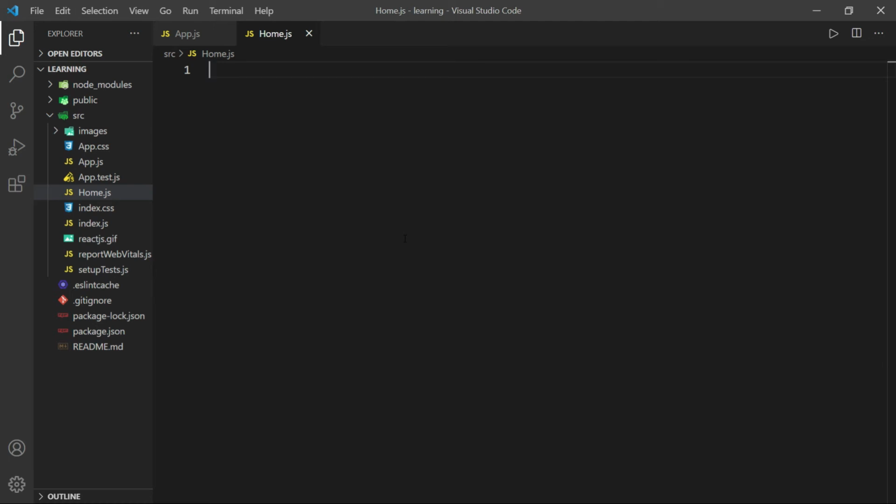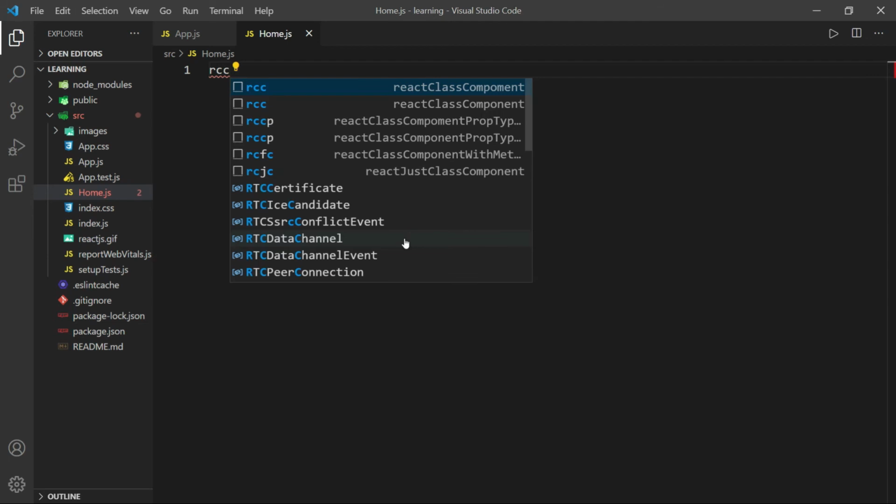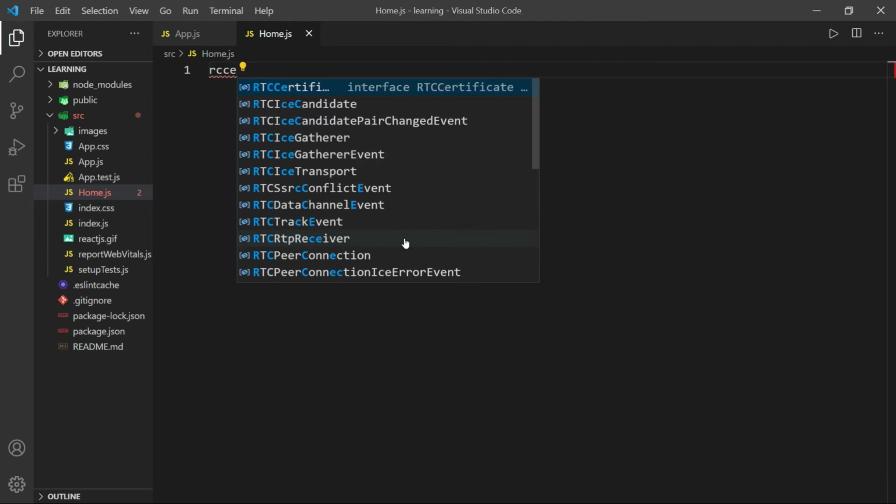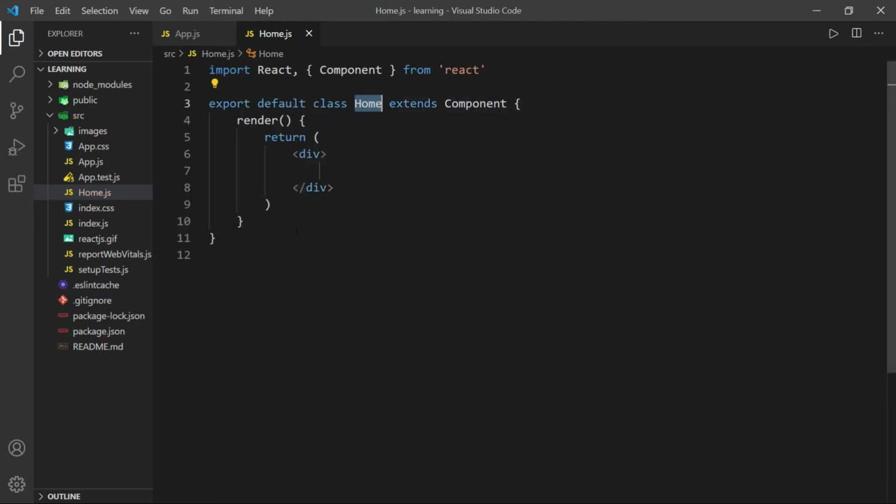Now we need to create a class component. Again, we have two methods. We can use a shortcut or we can create it ourselves. So first I will teach you how you can create it using the shortcut. To create a class component, write React class component, RCC. So the class component will be created here. So this is the method by which you can create a class component.